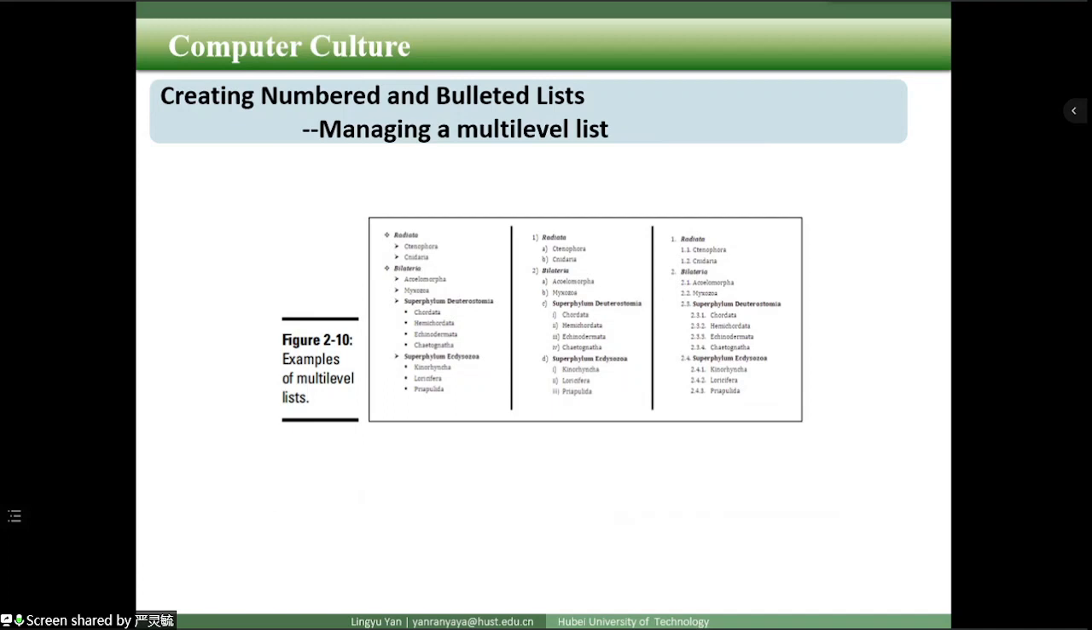Well, this is a kind of multi-level list. A multi-level list, also called a nested list, is a list with subordinate entries. To create a multi-level list, you declare what kind of list you want, and then as you enter items for a list, you indent the item that you want to be subordinate.